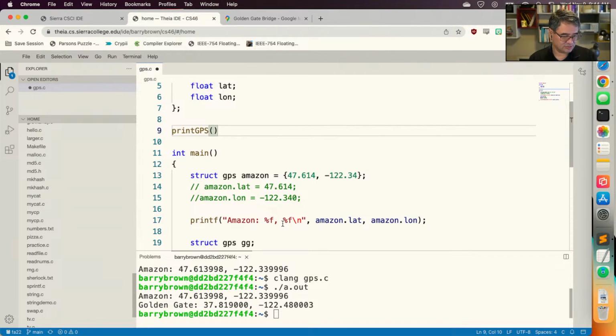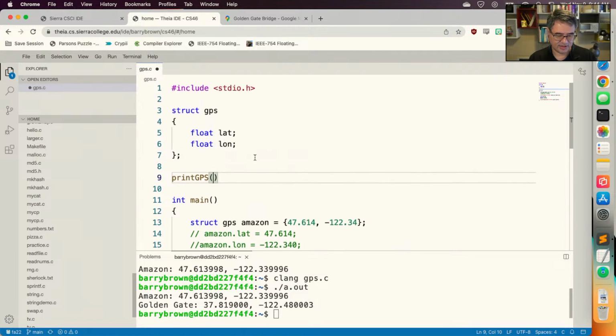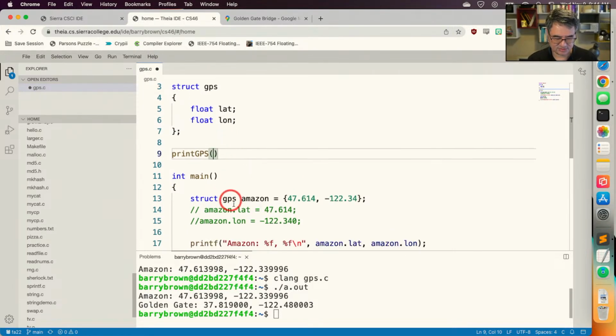There's a question here. Do structures always have to be declared before main, like in Python? Well, they have to be declared before you use them. So main uses the struct GPS, so the declaration of struct GPS has to come at least above line 13. So usually it goes up here, at the top, just because you want all parts of your program to be able to know what a struct GPS is.